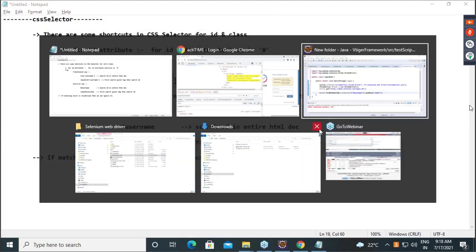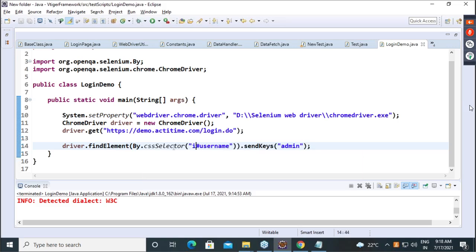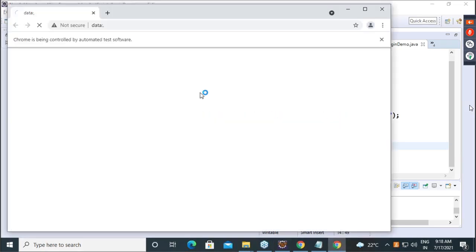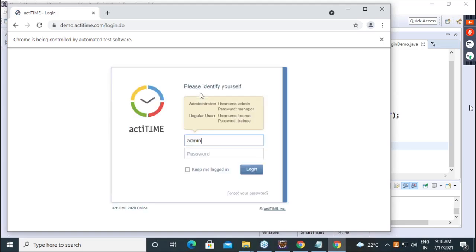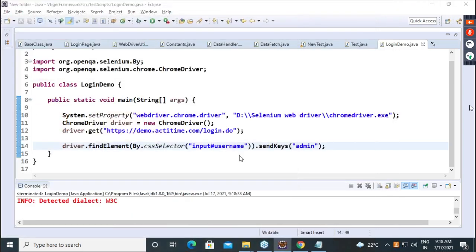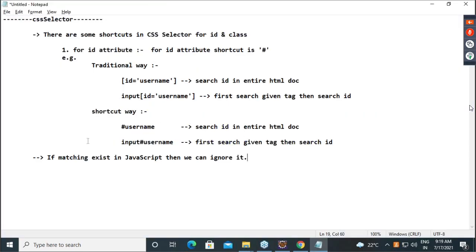Not saved here. So here, what do I need to give? Input. 200% sure it will work, guys. Hash username only works, so input hash username has to work. But still, let's check. Working fine? Any confusion? So this is the shortcut trick for what? ID. Now, shall we go for class?